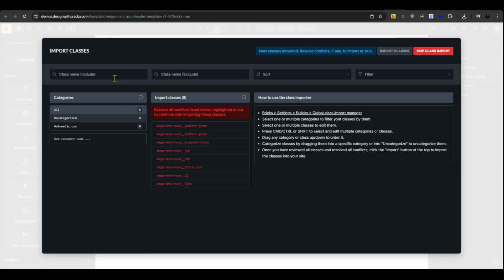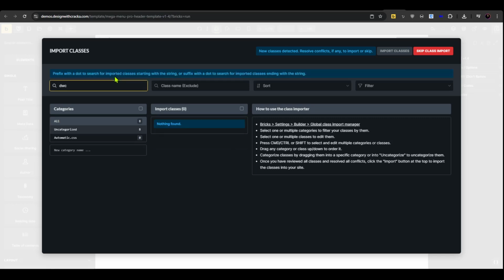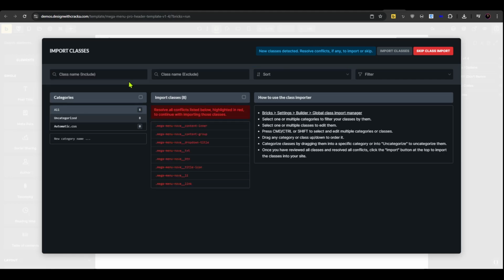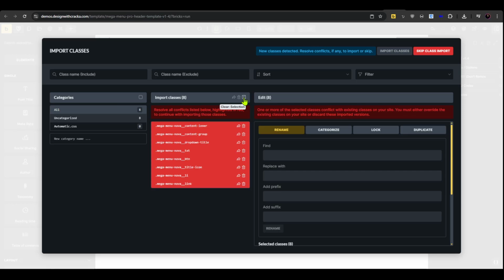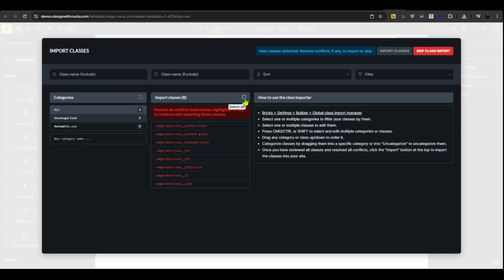Okay, so if you have classes that start with DWC, let's assume that these were the classes that had DWC. You're going to select all of them after searching to filter them out, and just click the override button. Or if you can't filter it, you could just go to all the DWC classes. There are a few of them, and just click the override button one after the other.